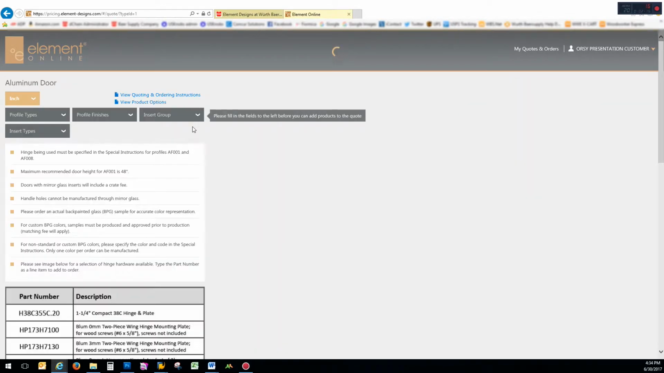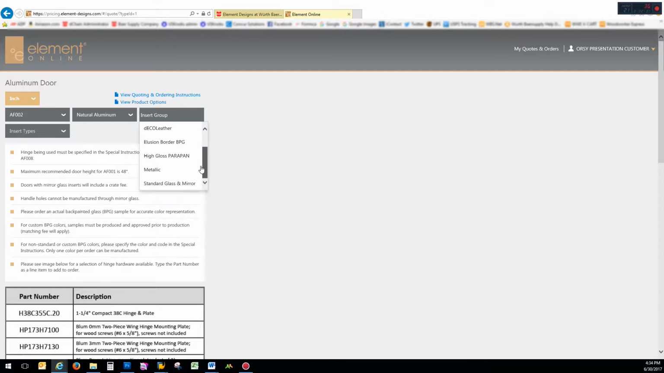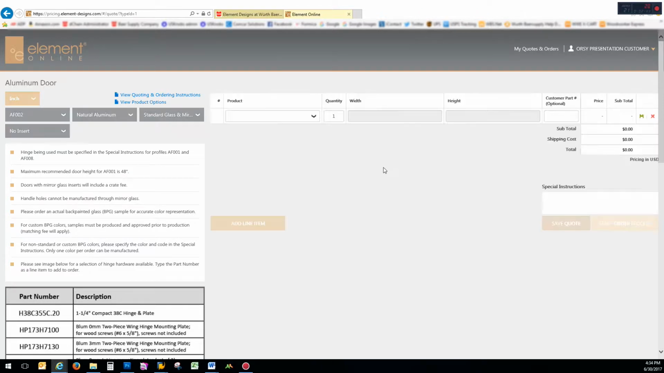We'll see various product types. If we select one, aluminum door in this case, we can select inch or millimeter and then select our model. I'll mention at this point, if you're looking for no insert, you do need to go under standard glass and mirror. And under insert types, you'll find no insert. At this point, we can start adding items.